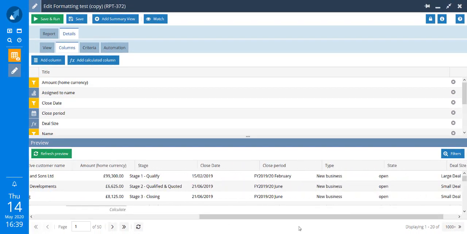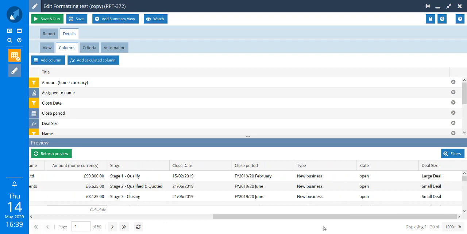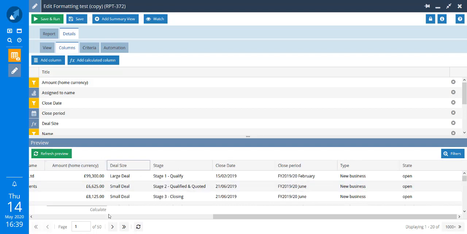As always, my column will be over on the right hand side. And again, as a sense check, I'm just going to drag that column over next to the amount in home currency and just have a look. Well, this first row is for just over 99,000, so it is greater than 50,000 but less than 100,000, so it's been classified as a large deal.